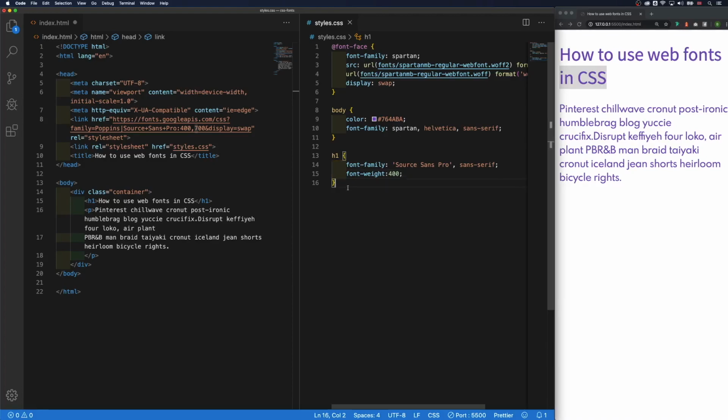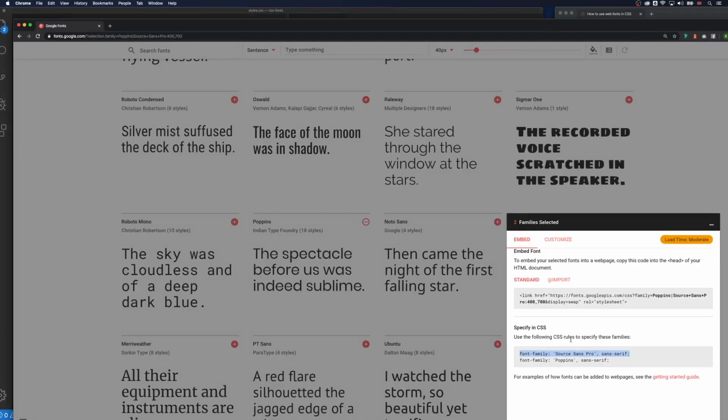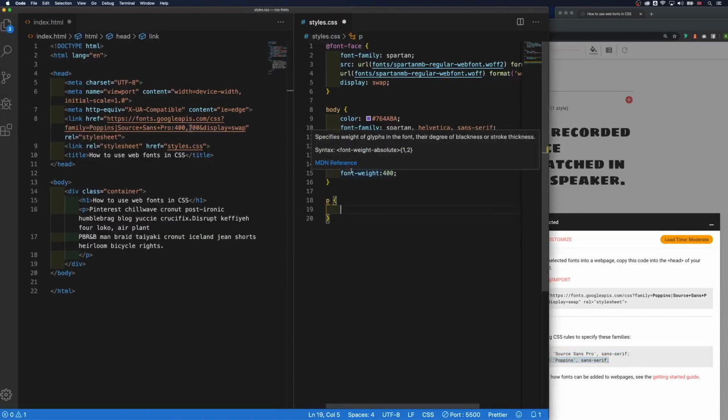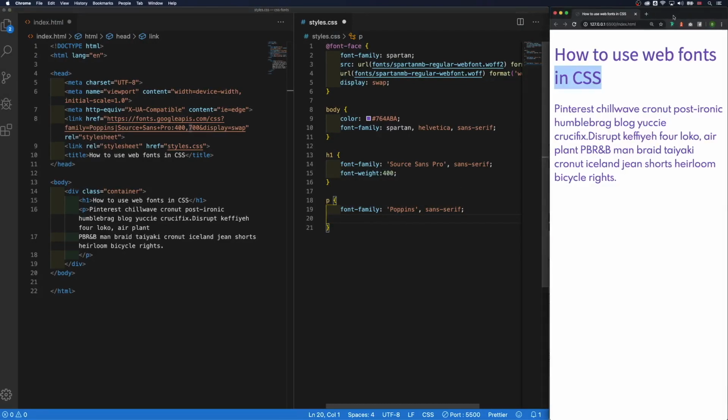Let's now change our paragraph font. So we imported two fonts, the second one was Poppins. So if we come back over to, just sneak here behind this window, we can see here our font family Poppins. Let's copy that, come back to our VS Code, and then we can paste that into there. And then we'll save it, and we should see our font change.